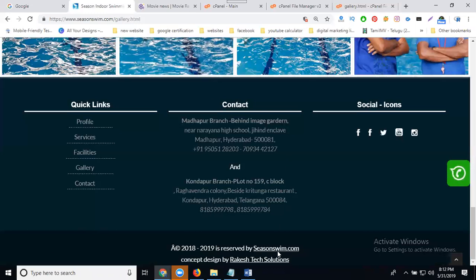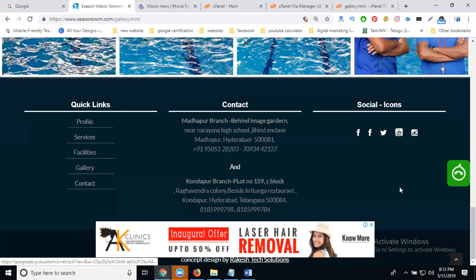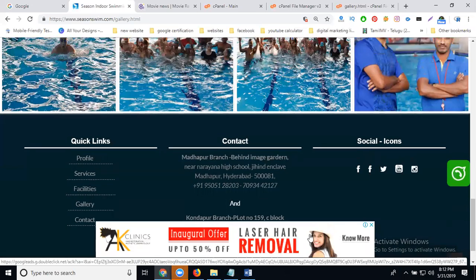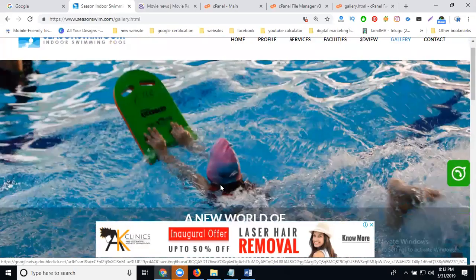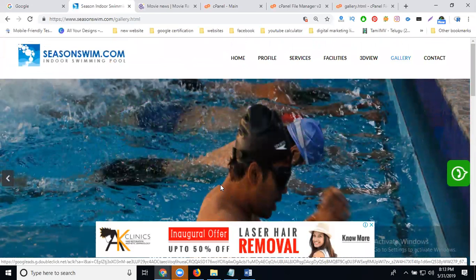After that, we can wait for a few seconds. After a few seconds, see the ad. Is it clear? When anything is scrolling, the ad will come. It's clear? This will be a strict ad.